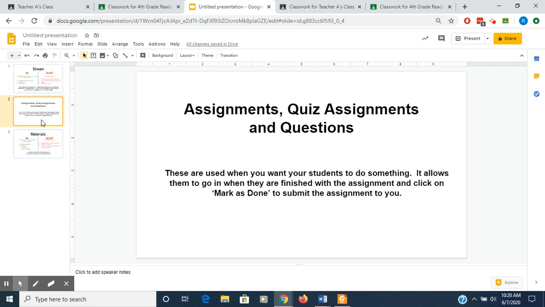So hopefully that clears up why you want to use your classwork area and assignments, or to give assignments and materials to your students versus using your stream. And I hope that also clears up using assignments, quiz assignments, and questions for things that you want graded, or you want to grade, and the material area is just a reference area for them. So the material area is more like the library area that they can go back and check out books and reread it.